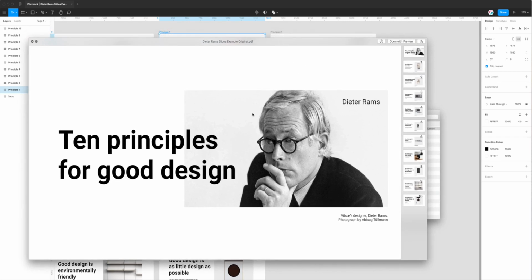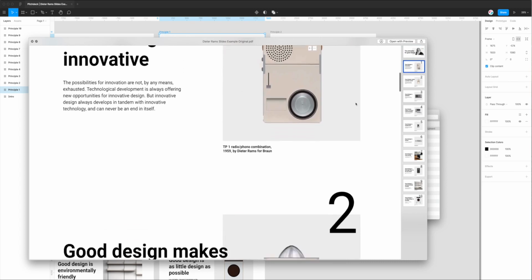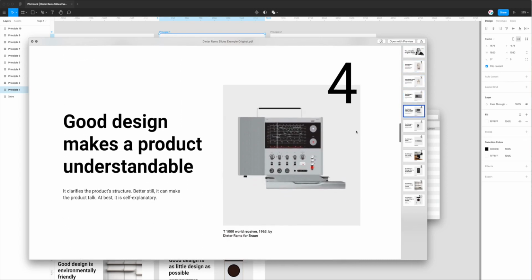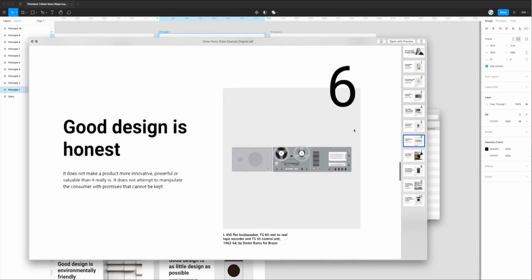And you can see here, it's rendered it out beautifully. This is all vector text. We've got our image looking very nice. And I can click through that or slide through it. And all of our slides are here, as you'd expect. And it's looking really, really nice.